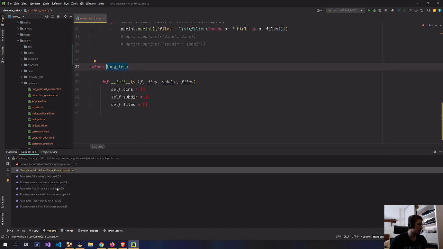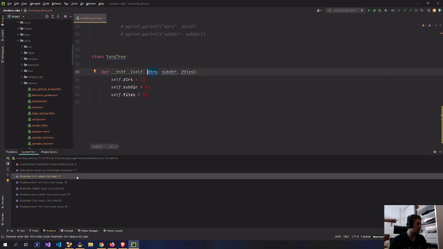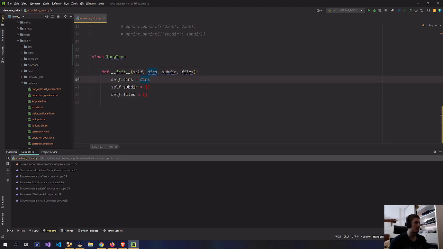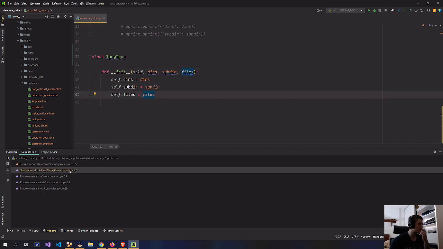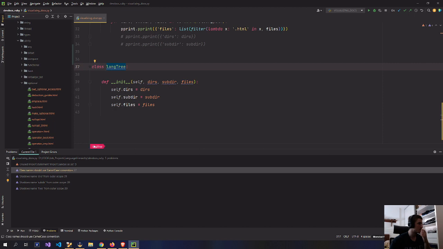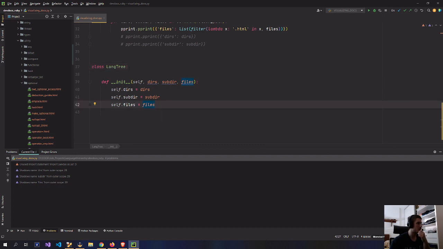Class names should use camel case convention. So LinkTree. Alright, this value is not used. So maybe I should put this equal to theirs instead. Oh, I was talking about this one. Yeah, but I guess this is better visually.